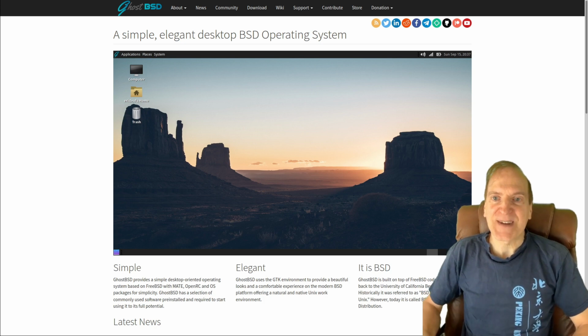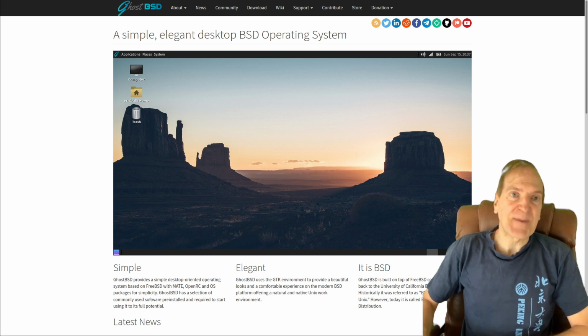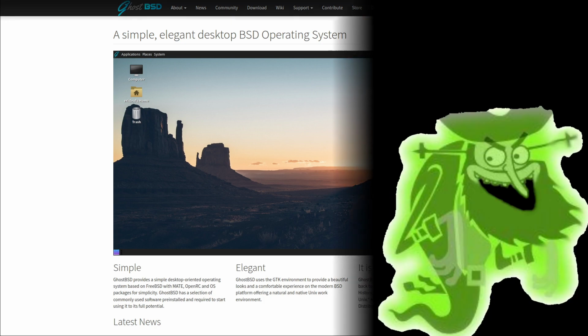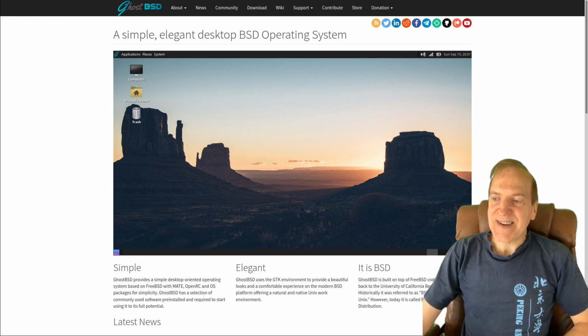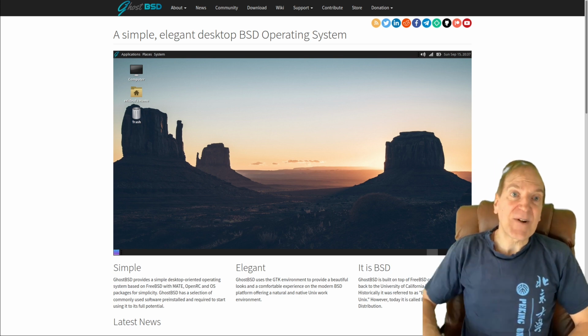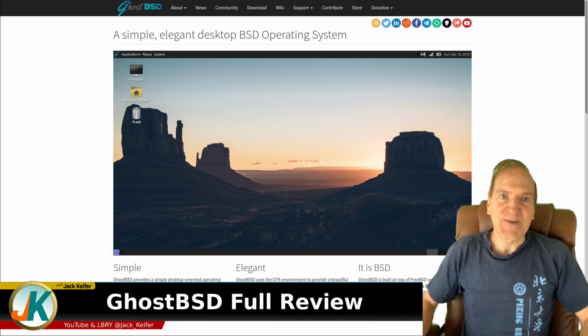I kind of like that. It sounds like something that would be endorsed by the Flying Dutchman. Arr, GhostBSD is the OS for me. Arr. But I want to take a quick look at this. I think it would be really cool, and I'm going to install it on hardware too. That ought to be an extra challenge.